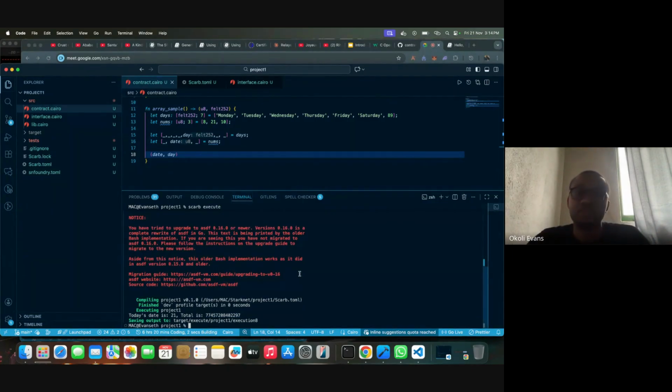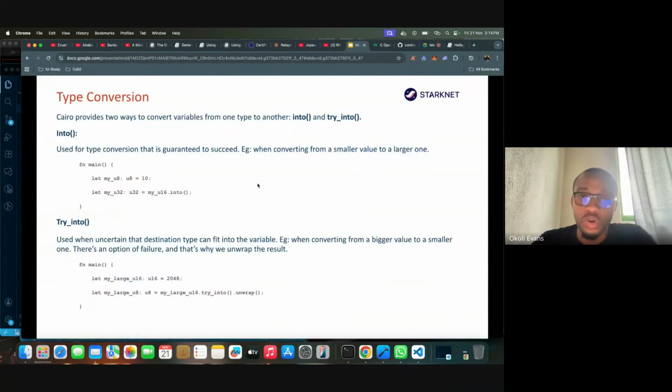So this is it for data types. Okay, let me quickly rush through. Type conversion, you can learn this one on your own. Just try into and into. Just play around with it. If you have questions, you can just consult the documentation. I will send you the documentation later.